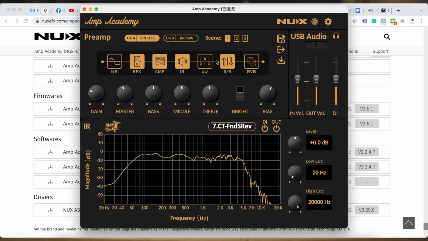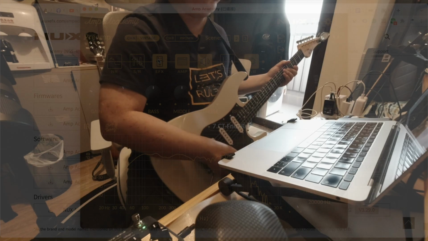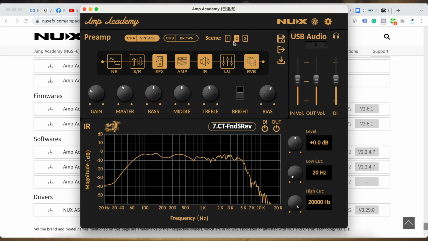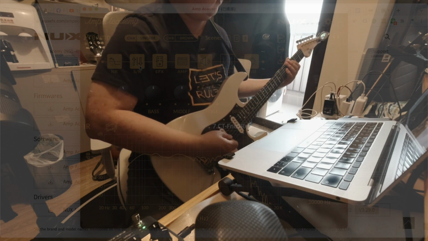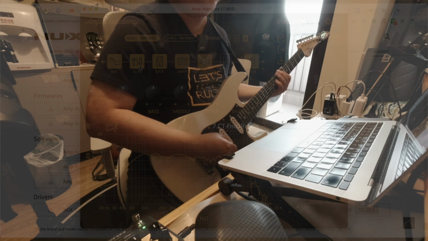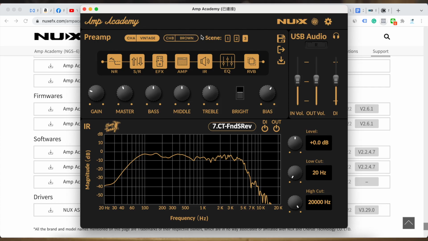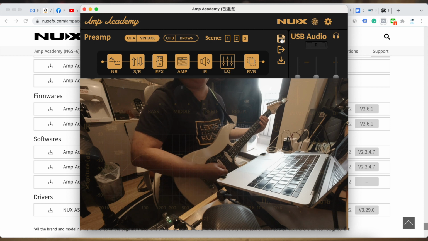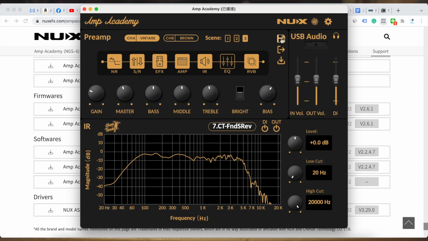And we can set up the scene function. So for example, for this one, I will put scene 1 as this setting. And then I will put scene 2 to engage the distortion. Then I can engage the delay. Okay, so that's all my setting, and I can save it. So when I press the scene switch, so that's it. And I can even do something interesting.